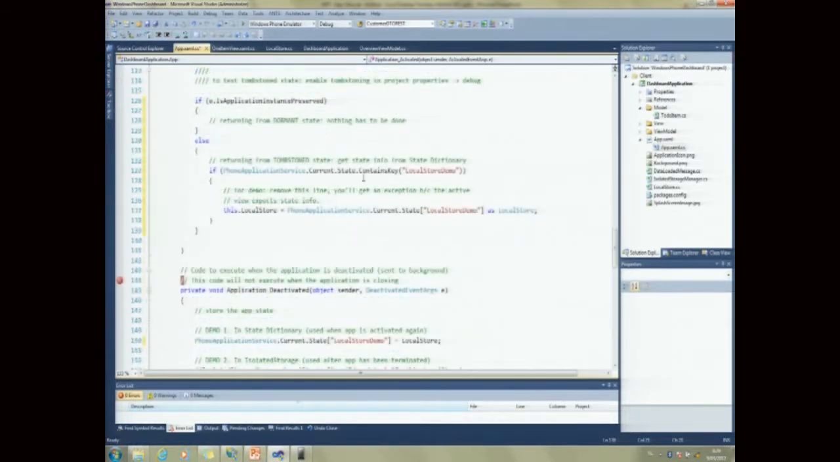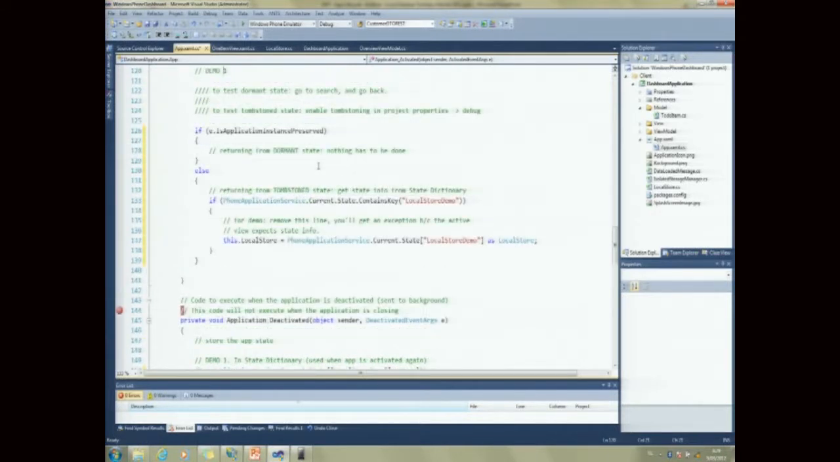And that's actually this code. First thing, you need to check if you're in dormant or tombstone state. That's what this check is for. When we're in dormant state, as I've shown you, we do nothing. When I'm returning from tombstone state, I try to get the key I just saved. And I state, well, my local store is the local store instance I saved when my app got deactivated.